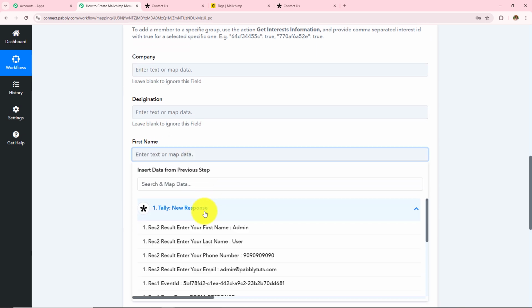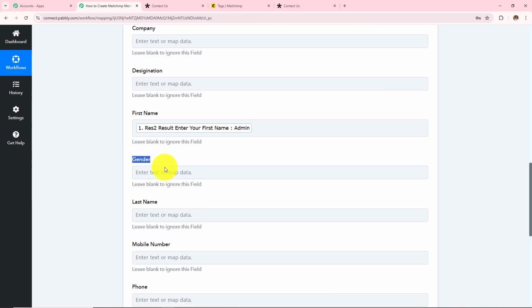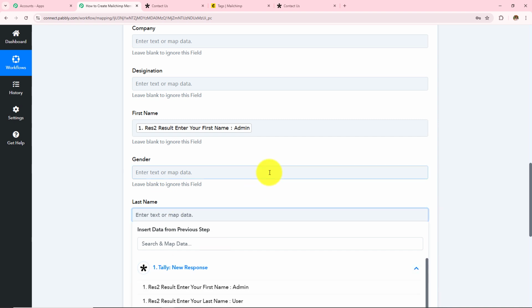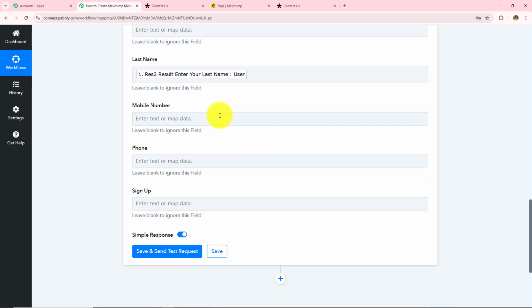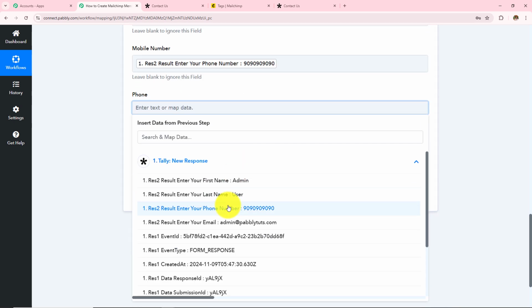Now I will follow the same process of mapping to enter the first name, and then I do not want to enter the gender. Then I will enter the last name as user, and then the mobile number as this one, and then I will also enter the phone number as this one.